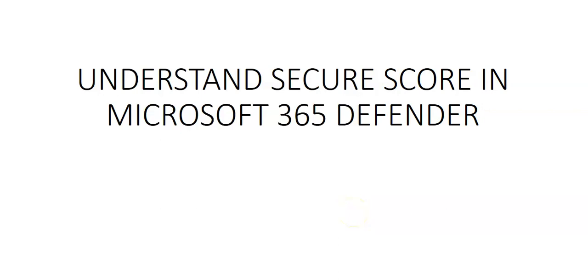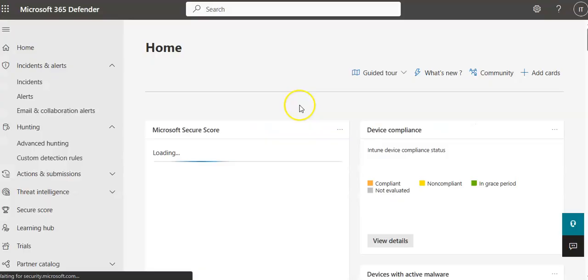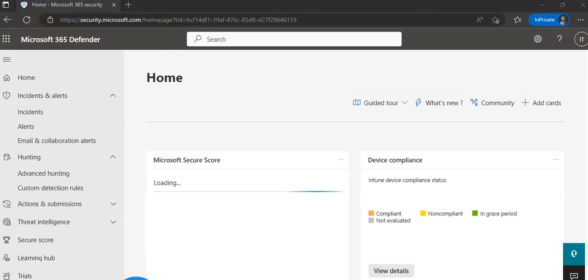Hi, my name is Ashish, and in this video we will understand secure score in Microsoft 365 Defender. So let me quickly log on to the portal and take it from there. I am logged on to the portal. I am on the home screen of my 365 Defender portal here.